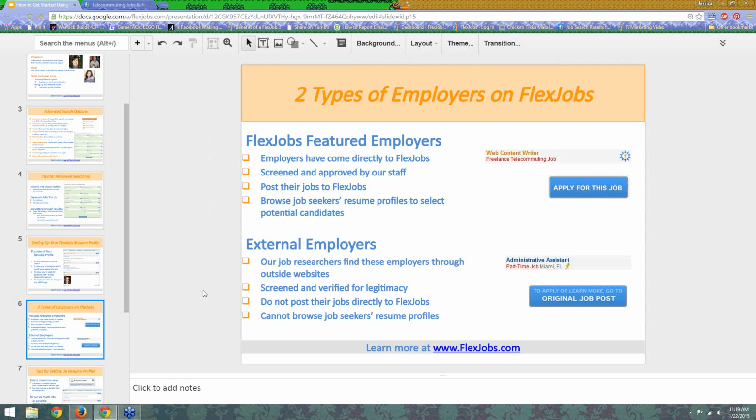All right. Now, we've touched on this briefly, but the featured employers are the employers who have come directly to FlexJobs. They are screened and approved by our staff. They can post their positions directly to our site. They can also search for our job seekers and reach out to them if they're interested in getting in contact with them. There are a couple of ways you'll know if it's a featured employer.